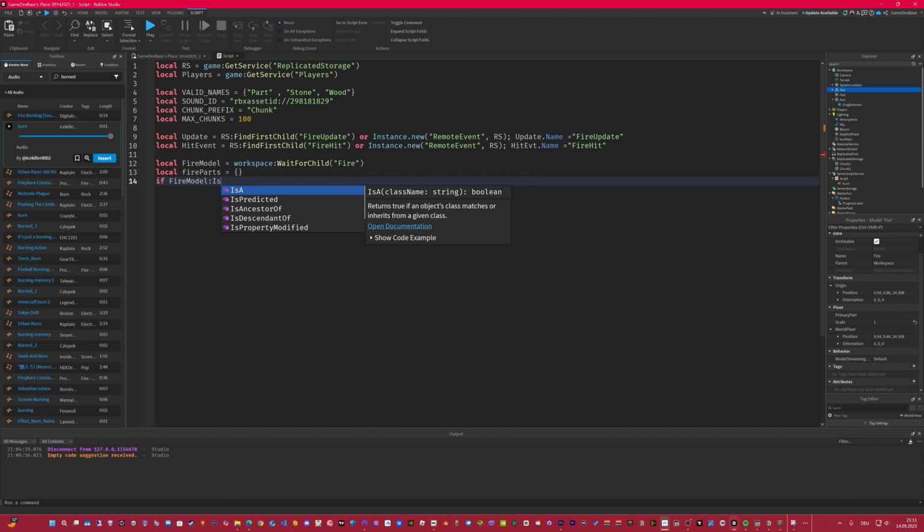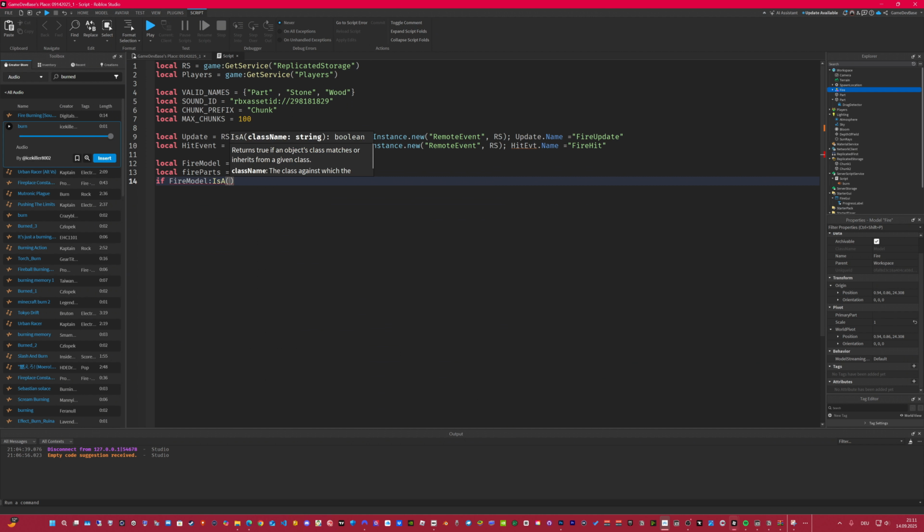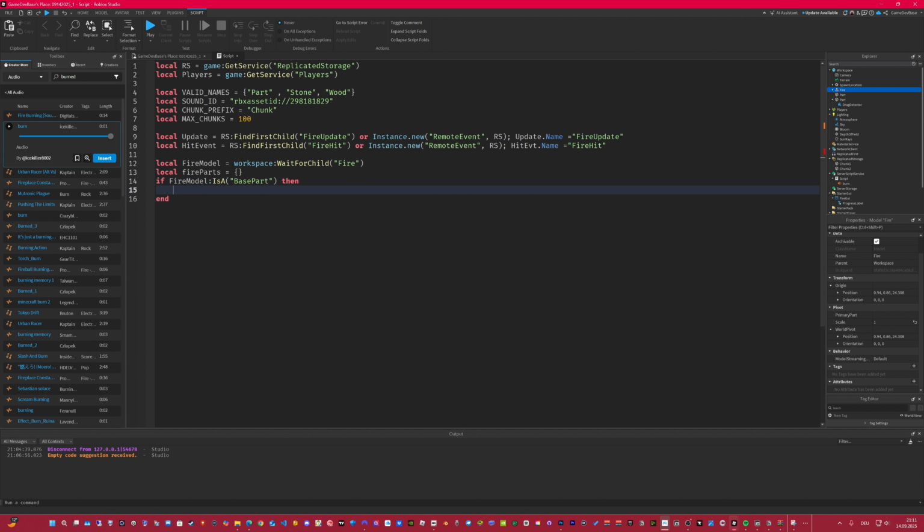BasePart is the Roblox base class for all physical parts like Part, WedgePart, MeshPart. If fireModel is a part, this returns true. If it's a model or folder, it returns false. Meaning in the script: this line checks whether fireModel is a single physical part, a BasePart. If yes, the code inside the if block runs. If not, the code inside the block is skipped.